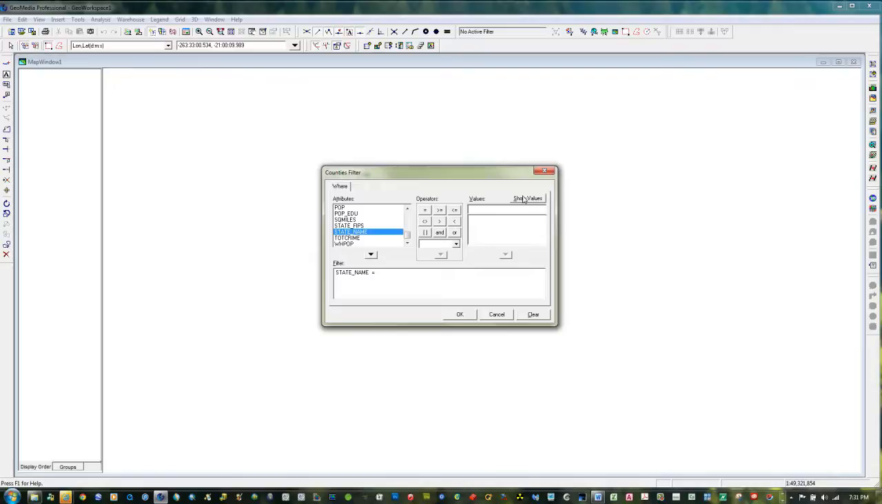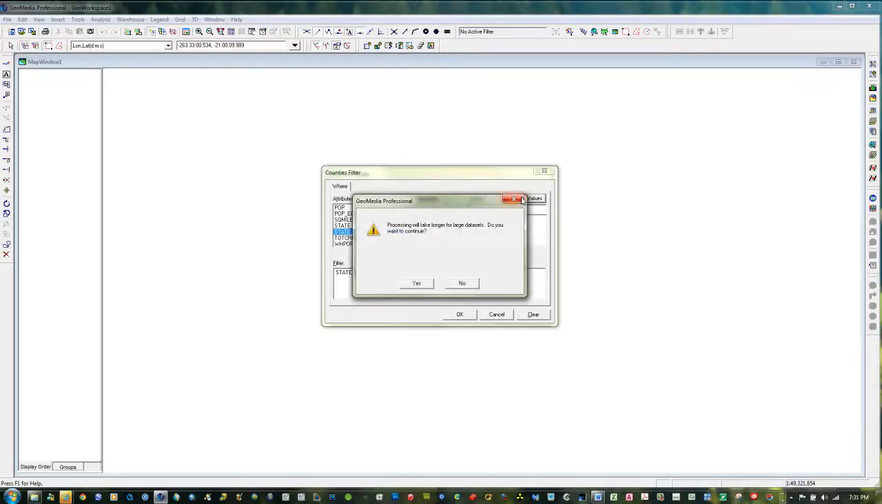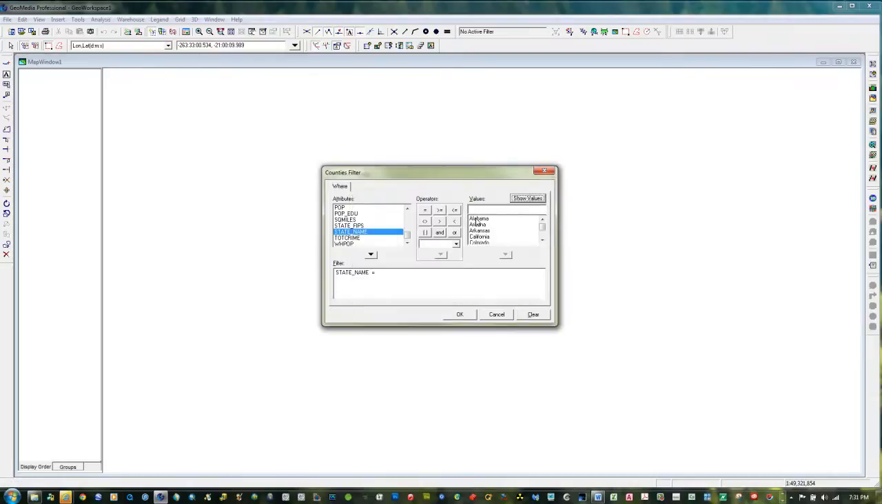And there's only 48 state names in this database, I believe. So left click. It says processing will take longer for large data sets. Clearly, if you have a million variables, it's going to take a long time to list them all. You just say yes. Okay, that's fine. There's Alabama. Left click to highlight it and put it down there. So now you've developed this SQL statement asking the GIS to show you all the counties in US sample where the state name is equal to Alabama. Click OK. Everything looks fine.